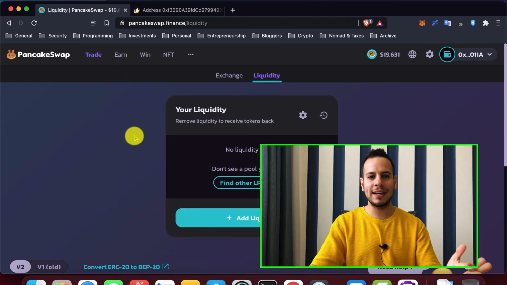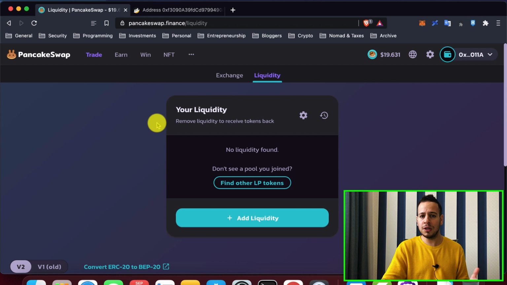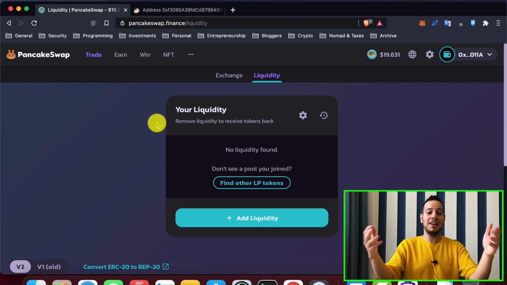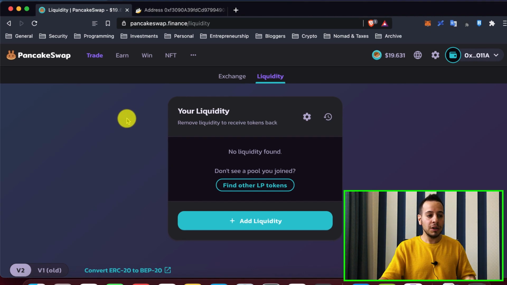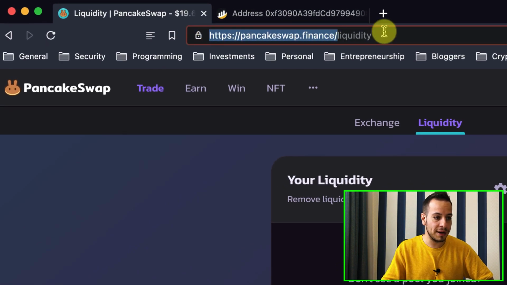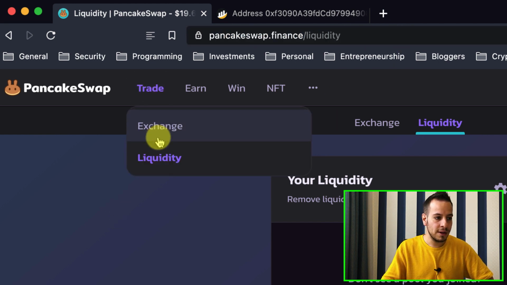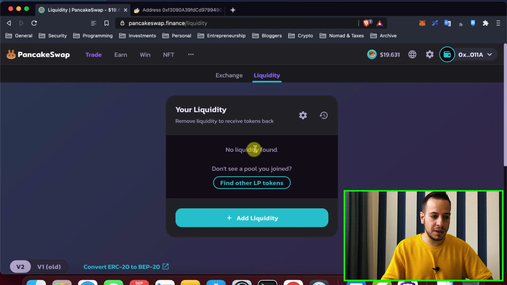Let's say you want to add liquidity because you want to participate in the farms, or maybe you just want to add liquidity to one of the tokens because this token has a lot of trading volume and you want to get some fees from this trading volume. In order to do so, you go to pancakeswap.finance/liquidity, or basically you can just go to trade and here liquidity. All right, and this is your liquidity view.